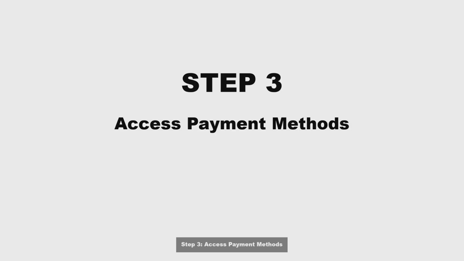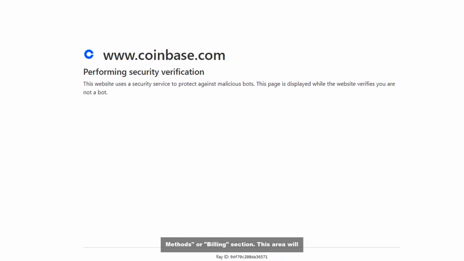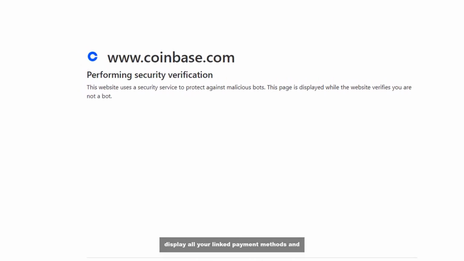Step 3. Access payment methods. In the settings menu, look for the payment method or billing section. This area will display all your linked payment methods and any active subscriptions.